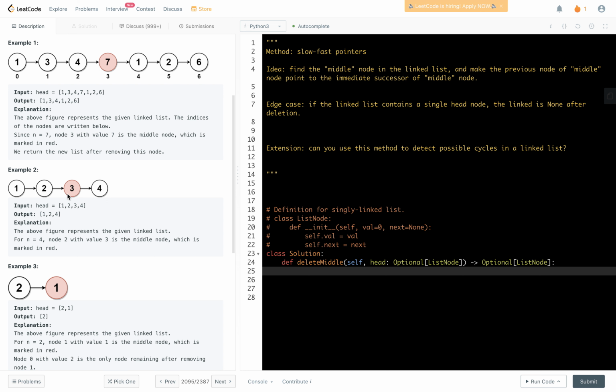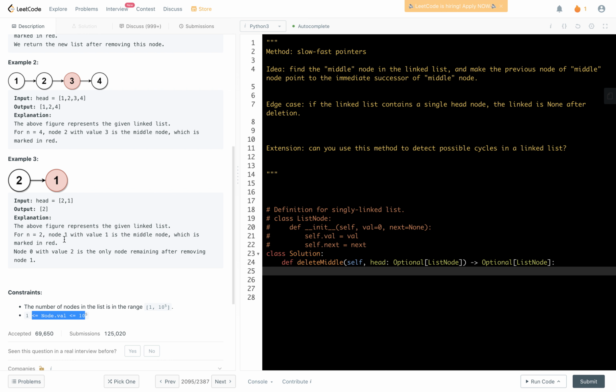In example 2, the length of the linked list is 4. According to the problem requirement, we're going to delete node 3. After this deletion, node 2 will point to node 4. So the result will be 1, 2, 4. So that's the two examples.